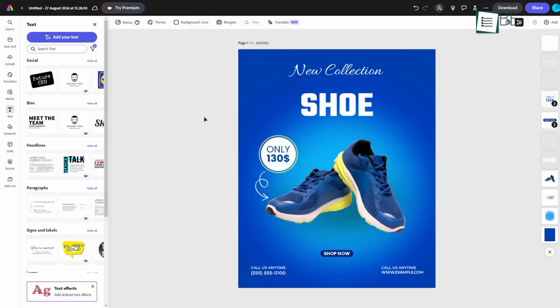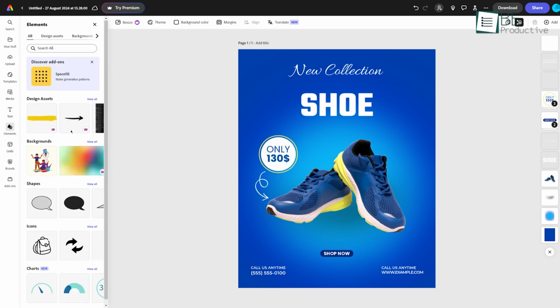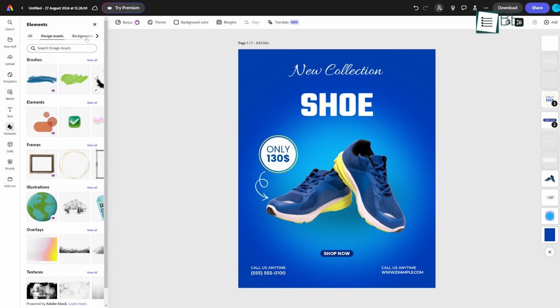So now, need to add some extra flair to your design? Click on the Add button in the left toolbar. Here you'll find a variety of elements like shapes, icons, and photos. The selection isn't quite as extensive as Canva's, but the quality is top-notch.